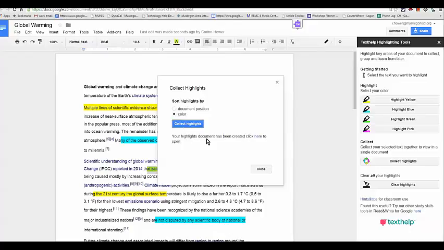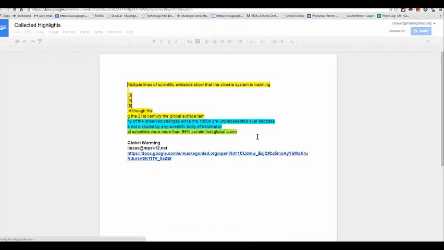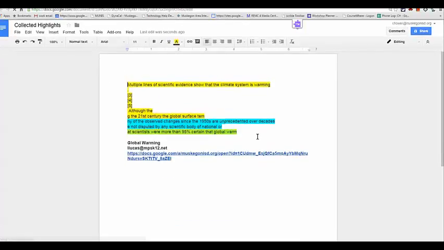Now it says it's created that document and says you can click here to see it. So I'm going to click that hyperlink here, and it's going to bring me to a new Google Doc that it's created, and it has the highlights. You'll notice that all of my yellow highlights are together, my blue highlights are together, and my green are together. And then down at the bottom of this document, it gives me a link to the original document. So if I need to go back to the original document for more information, or perhaps I want to collect some additional highlights that go along with those, I can do that just by clicking that hyperlink.